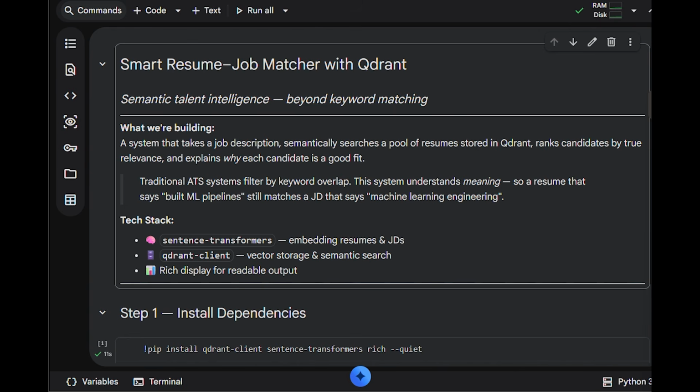So let's say someone who built ML pipelines might get rejected for a job that says machine learning engineering experience required. Same thing, different words, rejected. Today we are going to fix that.